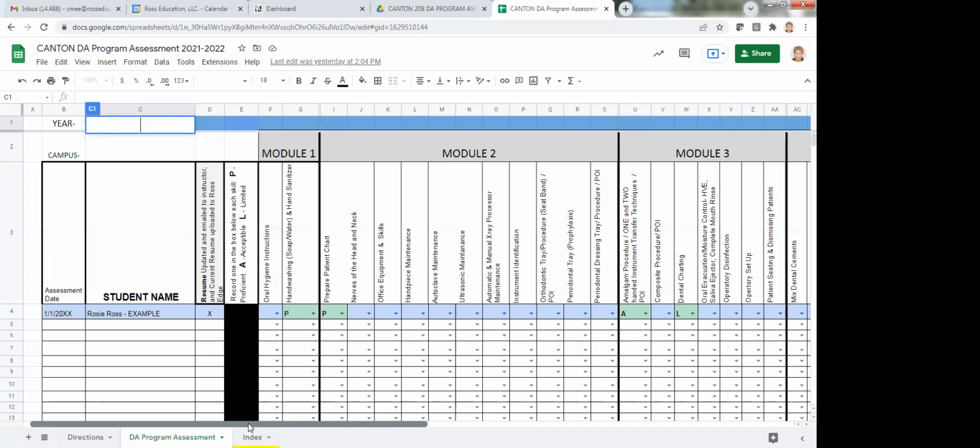But let's look at Rosie Ross here. In this example, she did do her hand washing, both soap and water and hand sanitizer. And so there's a P here. And if you look at the arrow and you click on this, it will give you a drop-down menu of 3 choices. P for proficient, A for acceptable, and L for limited. And you just choose which one of these and it'll automatically populate into that box, okay?